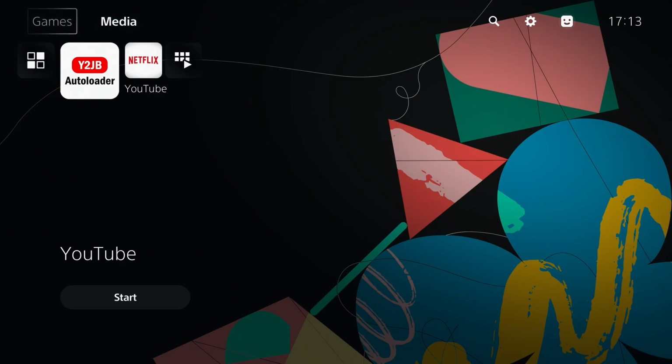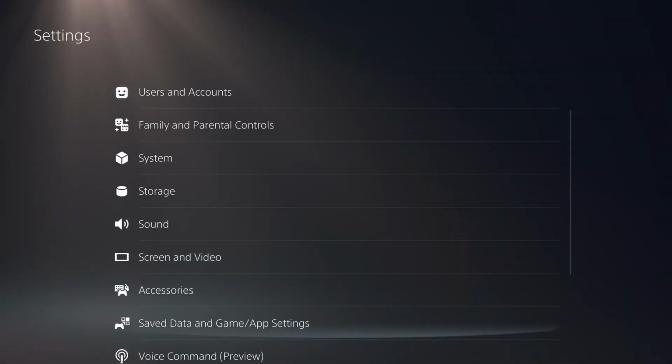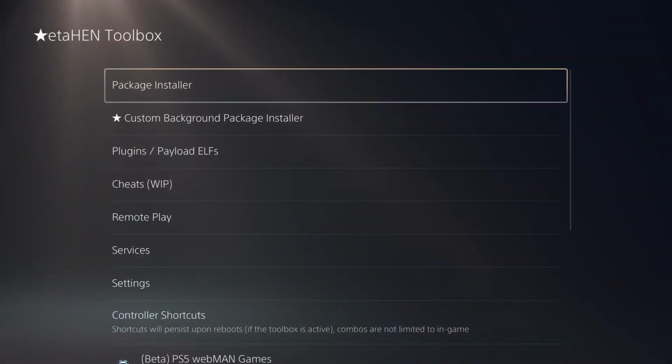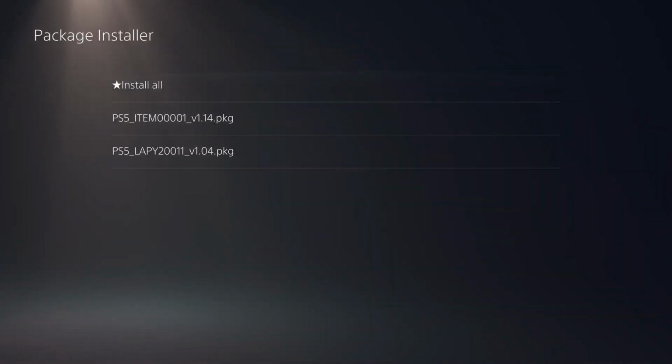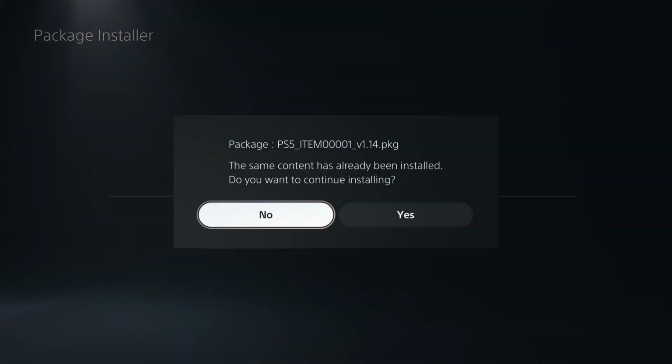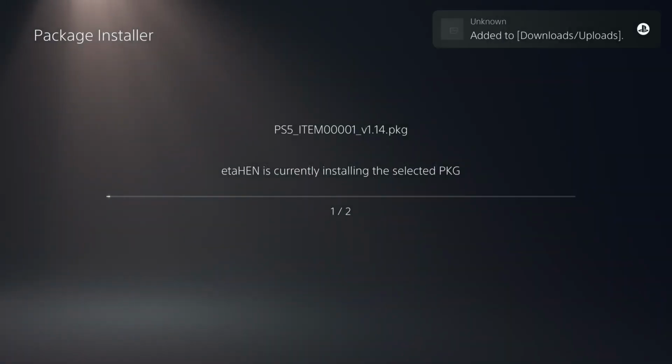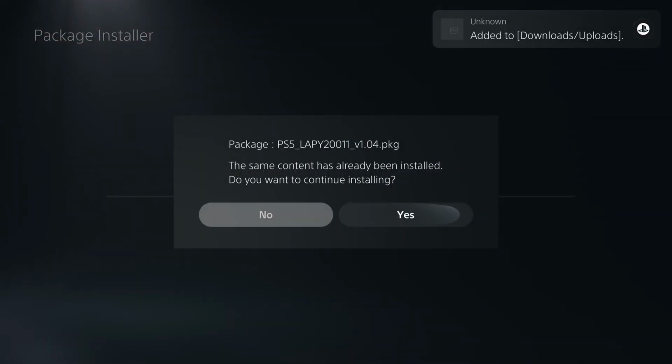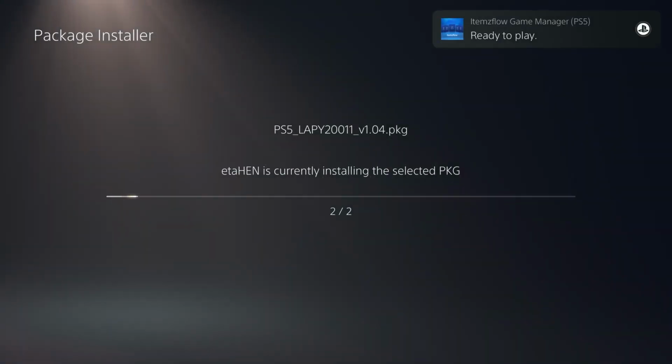So once we have that installed, we can then head over to our settings menu here, scroll down to our debug settings or etaHEN toolbox, and then go to the package installer. And here we can install both packages that we put on the USB drive. So ItemzFlow, the latest version, and also the PS5 Explorer application if you don't already have it installed. And that will get that all set.